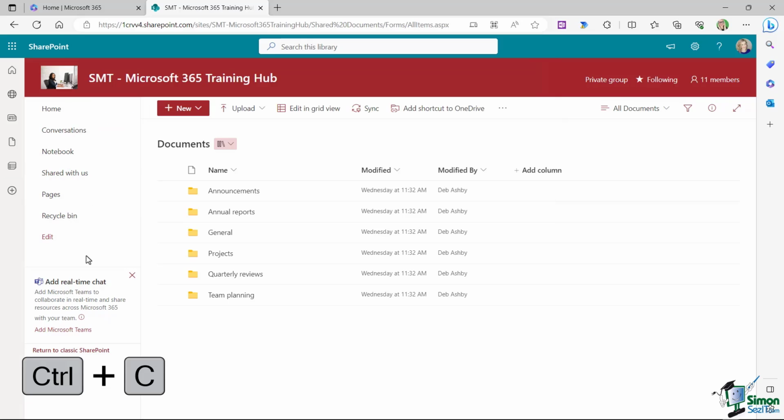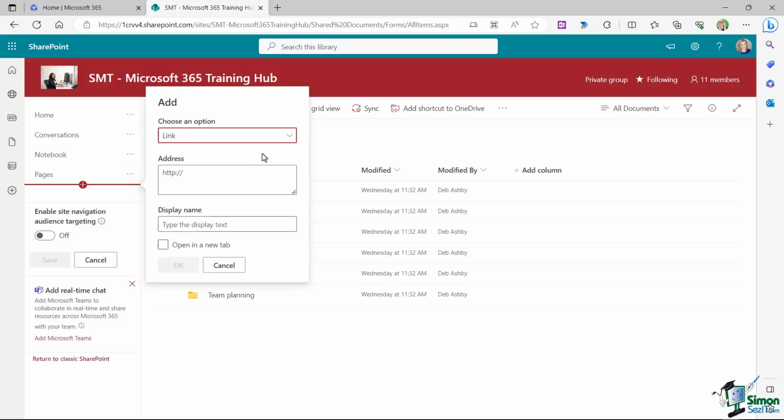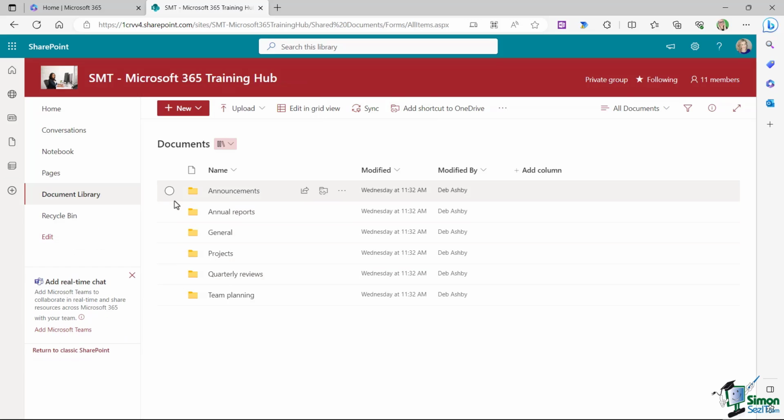we can simply edit the navigation menu by clicking the edit button. And if we hover our mouse at the bottom of the last menu item, you can see here it says add a link or label to the navigation. So we're going to add a link, and then we're going to paste in the address, Control V, and you can choose if you want it to open in a new tab or not. So I'm going to say yes, open in a new tab, and the display text is going to be Document Library. Click on OK and click on Save.